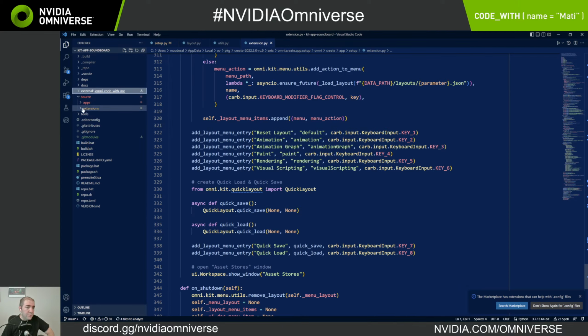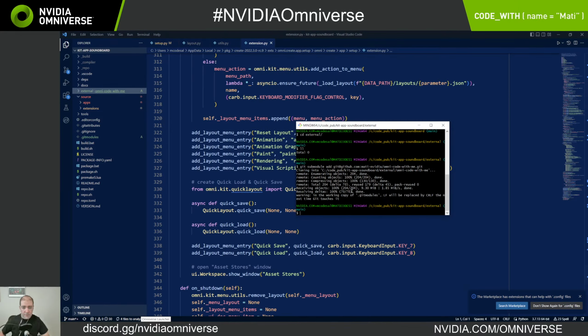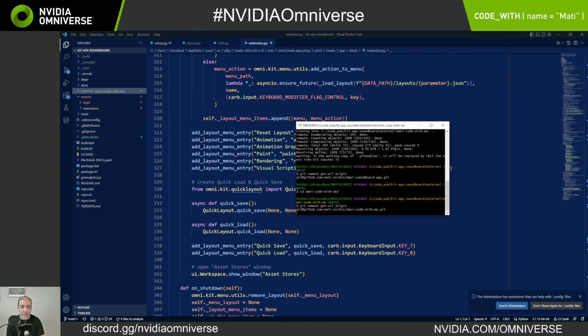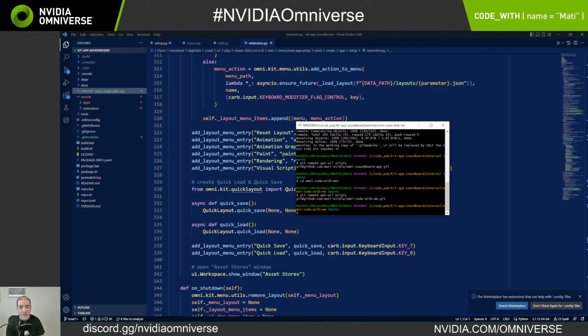But now I need to make the build aware of it. I need to do a little bit more work here, but I do have at least a reference to it now. And if I do git remote, if anybody knows a better way to know which repository you're in, let me know. But this is the way that I've been doing it: I can get the URL for the origin from this directory, and it's my soundboard app. But if I go into Omni Code with Me and get the origin there, it's the Code with Me repository.